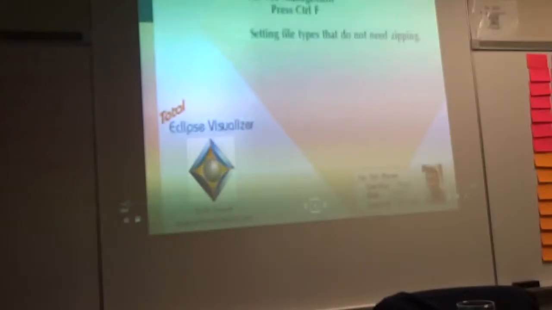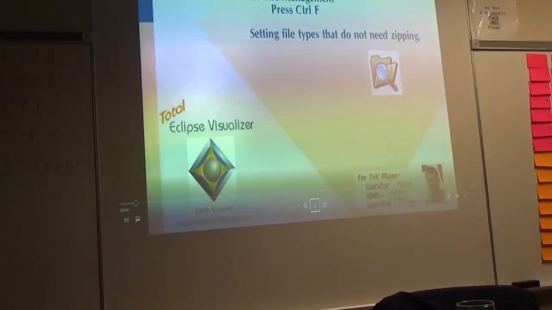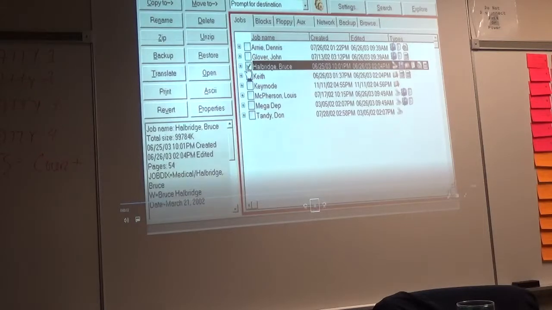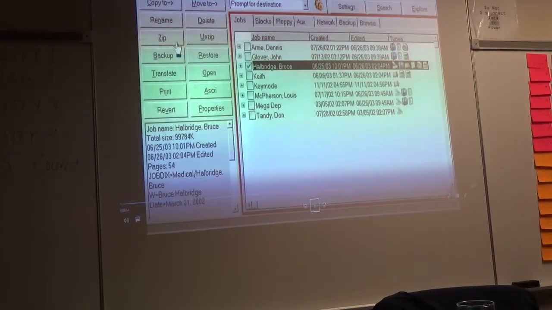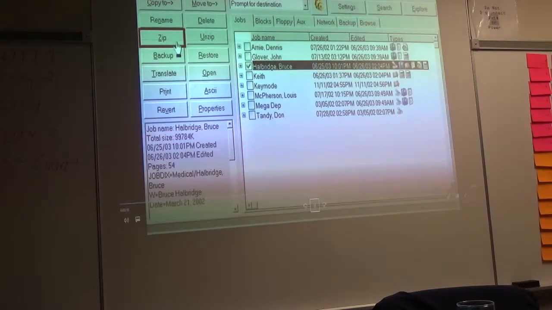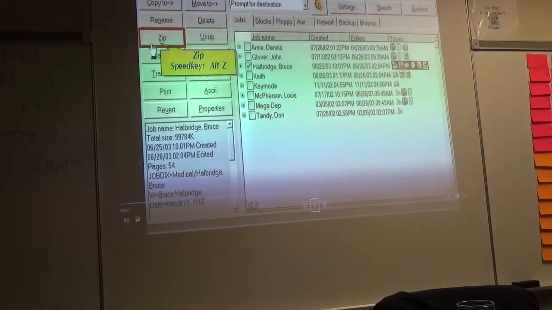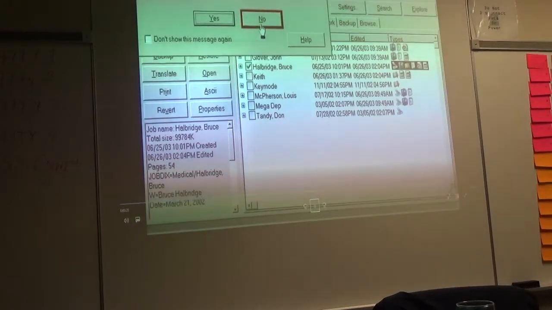Let's see how to zip or unzip files that are stored after transcription. The fast way to open the file manager is to use the speed key, Control F. Here's a file that I'd like to zip so that it takes less space. I could use the mouse to point to the zip button, or I could use the speed key, Alt plus the underlined letter, C. Do I want to include the large audio file that is a part of this job? I'll answer no, and my preference will be remembered by the system.